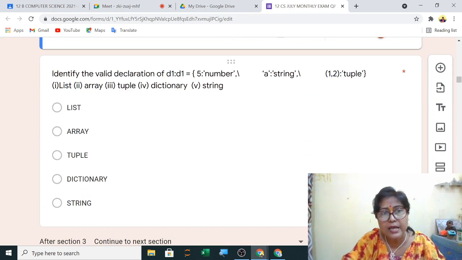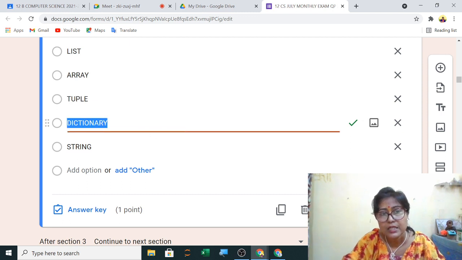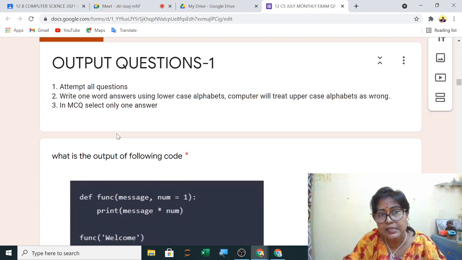Next question, identify the valid declaration of D1. D1 equals to, it is in curly brace, so it is a dictionary. So answer will be the fourth one, that is a dictionary. You can see this green tick here in dictionary. Clear? This green tick you can see. So dictionary is the correct answer. With this you can check your answers.